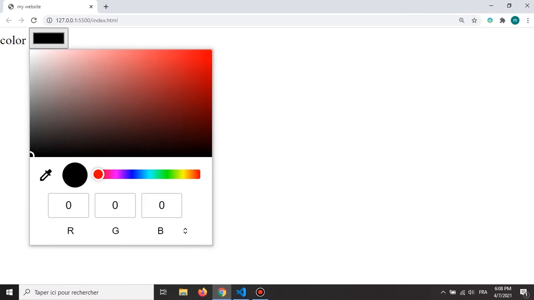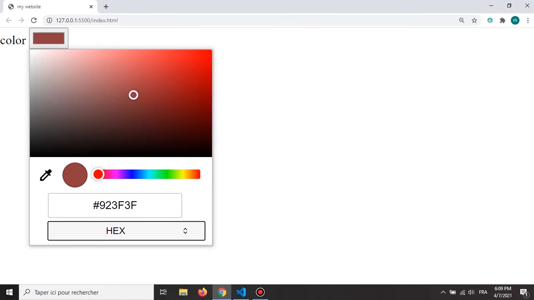That's right here. Here we can add the RGB colors and change them, as you see right here. Also we have the HSL colors, which stands for hue, saturation, and lightness. And also we have the hex model.